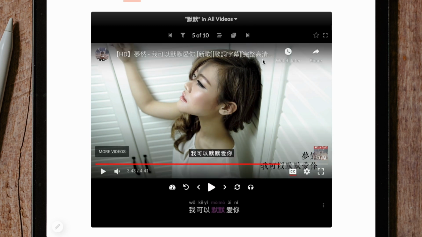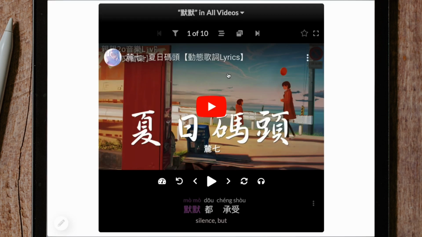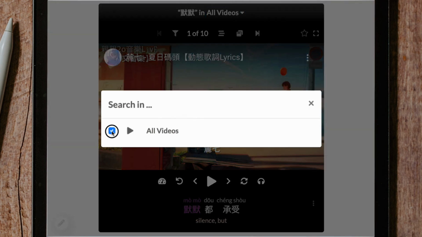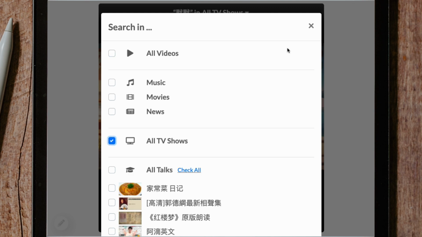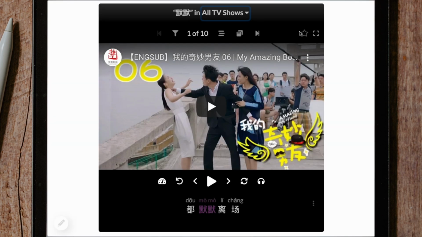But the problem is that most of the clips are songs which don't really illustrate the word. What we can do is we can tell the program to only search for video clips that are not songs. We do that by pressing the All Videos button at the top of the video area. Then we uncheck all videos, then recheck all TV shows, and close the dialog. This way, we tell the program only to search for video clips from TV shows. Now I can see more relevant examples with the word 默默.